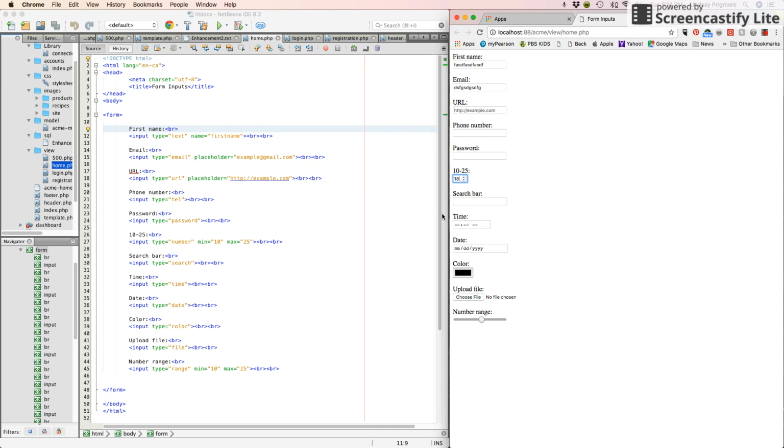Next we have a search bar, which really just gives you this unique text so that you can cancel out what you've typed, which is a convenient thing to have. And then time, as you can see, it gives you the ability to put in the time and close out what you've done. Next is the date type, and already you can see that this tells you it needs 2 numbers for the month, the day, and 4 for the year.